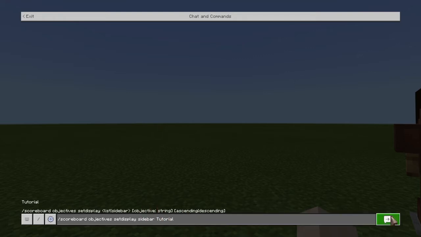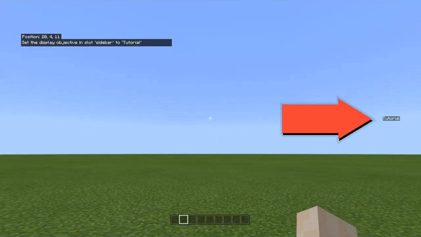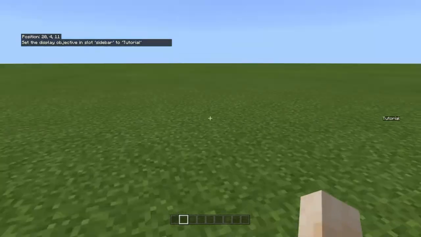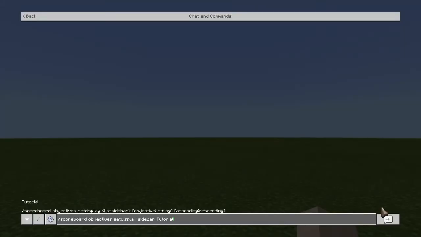So let's go ahead and run this command. And as you can see on the right side of the screen, you will see it added the tutorial display. Now, what if you don't want it on the sidebar? And some of you might not, because it's always there, it's taking up screen space, you can't really see through it very easily. Well, there's a fix for that. Instead of using the sidebar, you can use the list. So set display, list, tutorial.